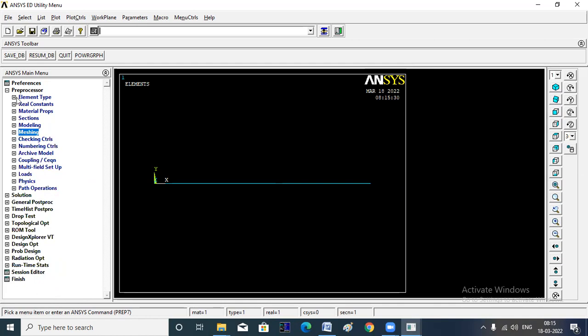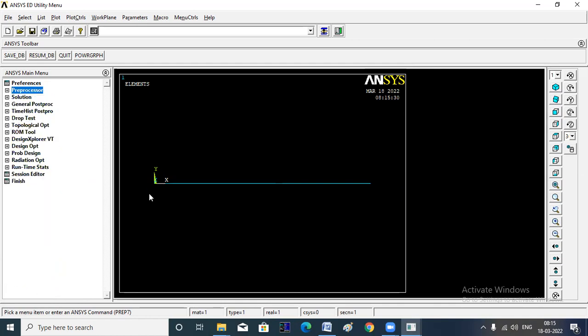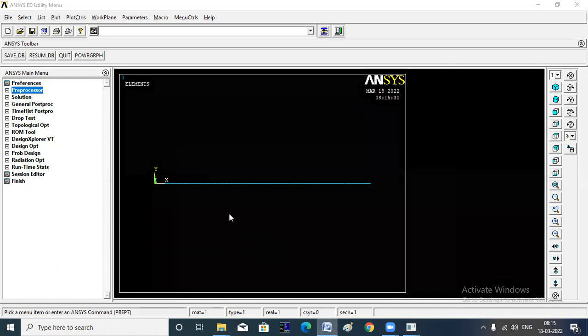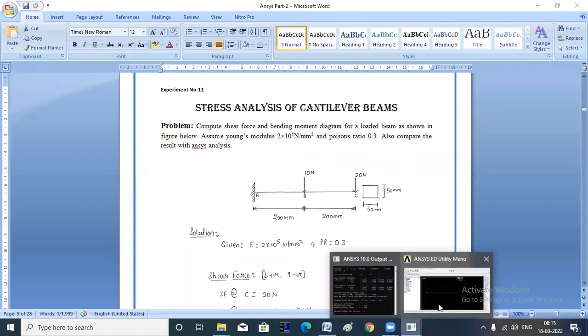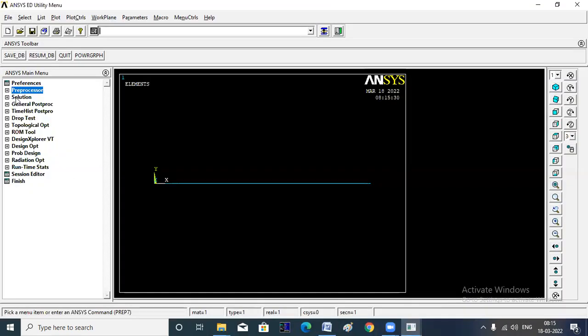So now what you have to do, you have to fix this side and you have to apply the 2 point loads. Fix and apply these 2 point loads. Now for that what you have to do, you have to go to solution.